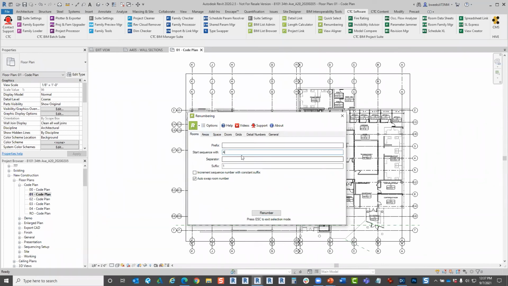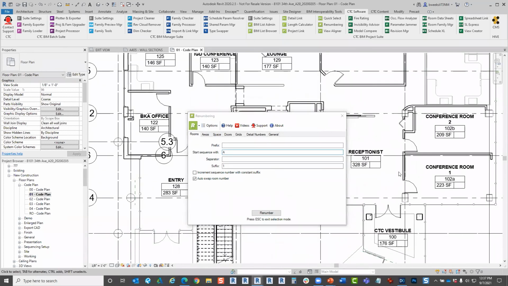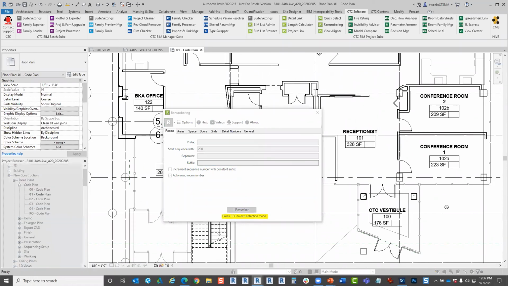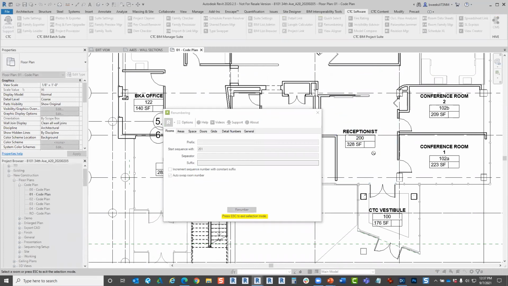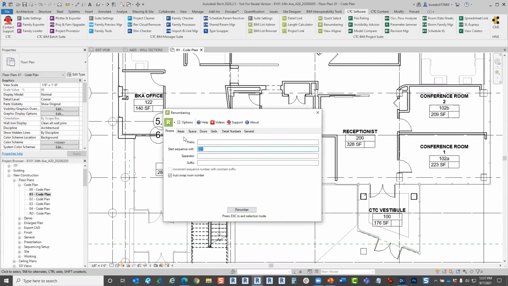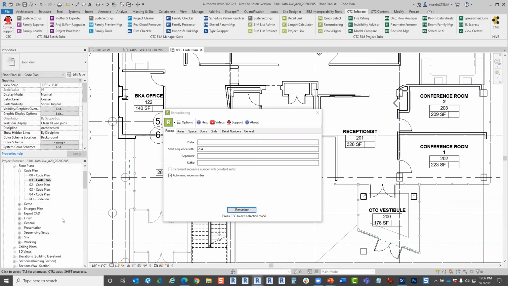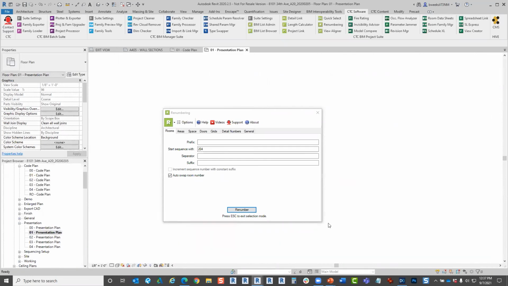So if I go to rooms and zoom in so you can see some of my rooms, and we want to renumber with 200, for example, then just by clicking on it, or maybe I messed up and I want to start here, 200, 201, 202, 203. And then of course we have doors. So let's renumber some doors real quick.